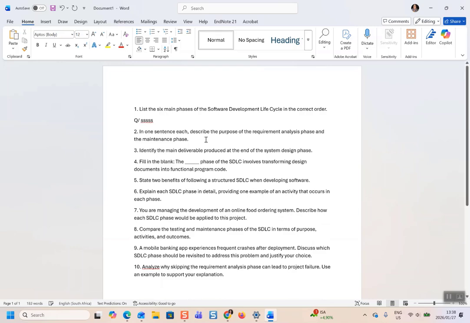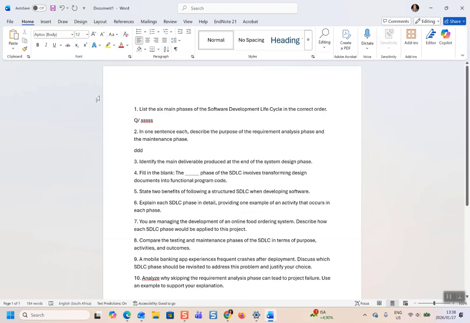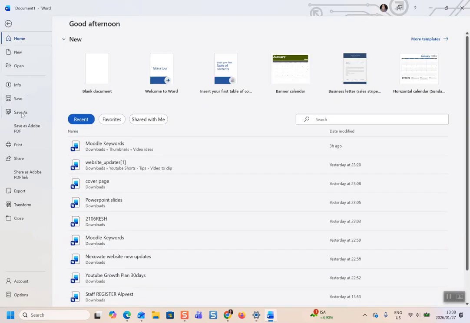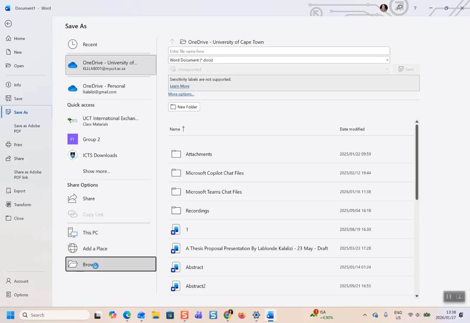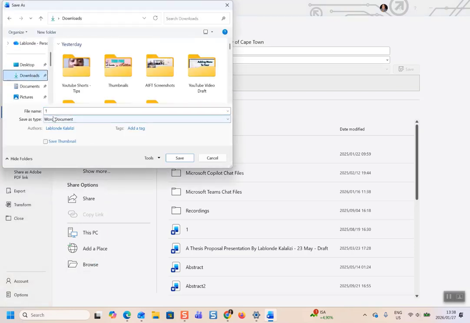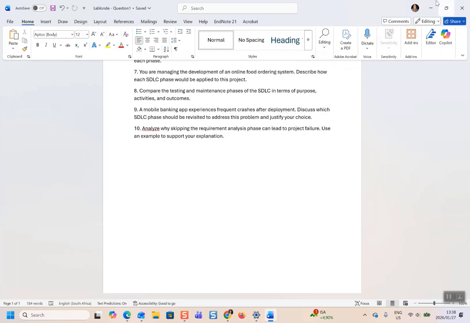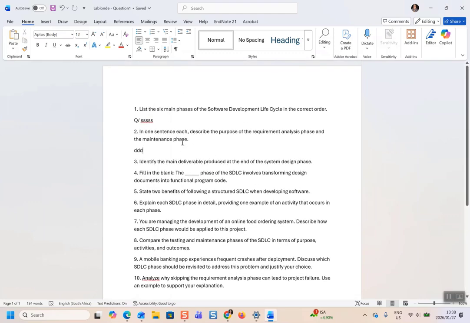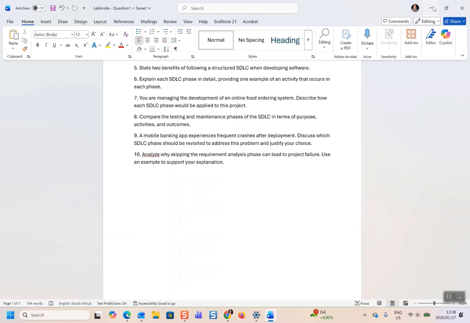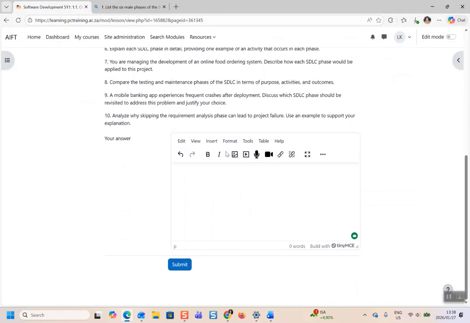Once you have done, you can go and select file and save this document in your computer and name it your name, and then maybe question one, and save. Once you have done answering all the questions necessary, either it is one question or two questions or any activities that you have been given by your lecturer, now you can come here.